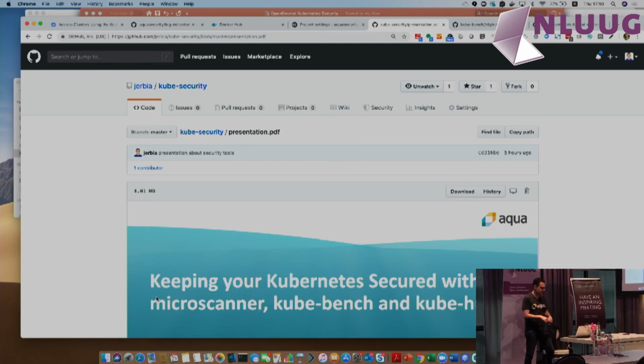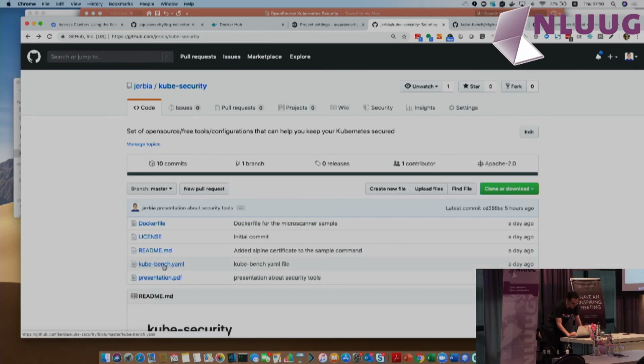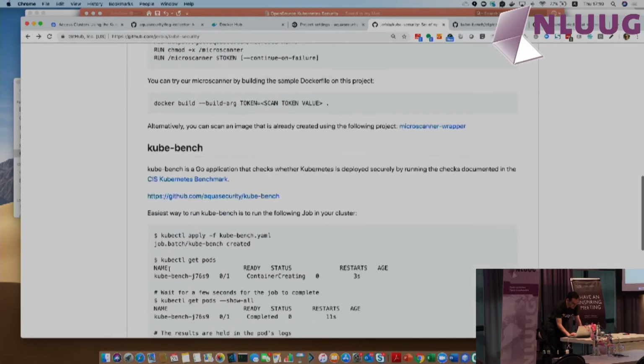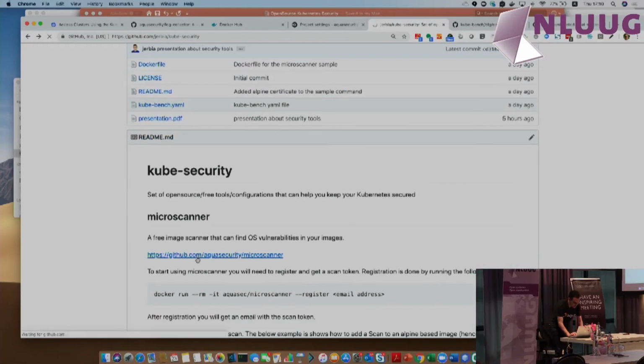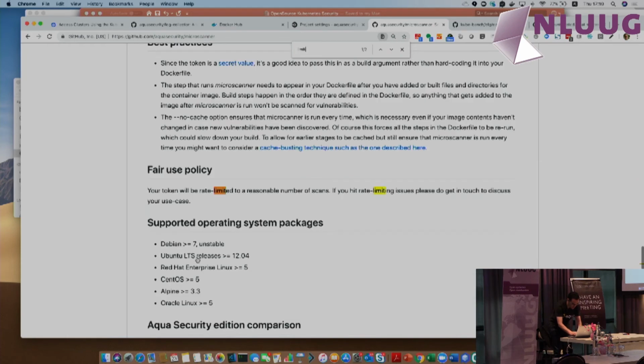Let's quickly check the page. I think there is something about the fair use limit. Let's see. Microscanner, you see, this is the page. I will look for the limit. Your token will be rate limited. So we just slow you down with time; it will take more time. But please leave room for others to scan as well.